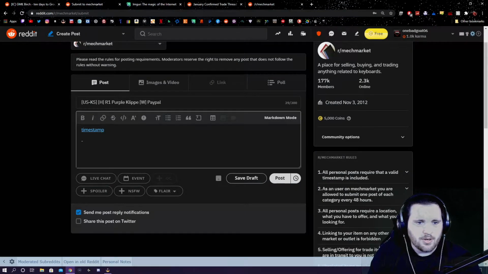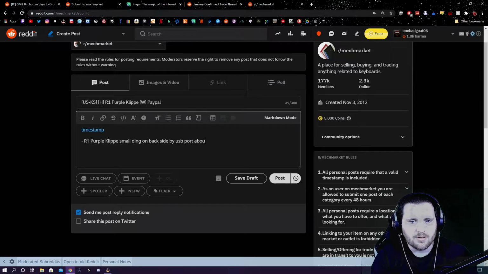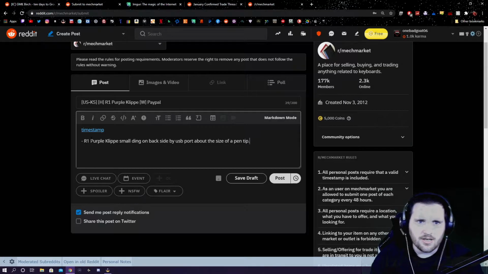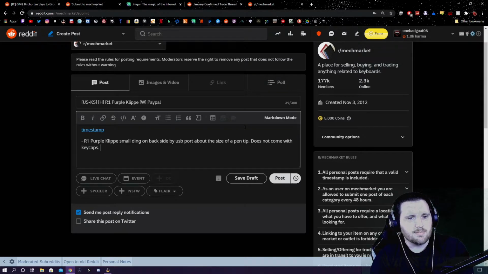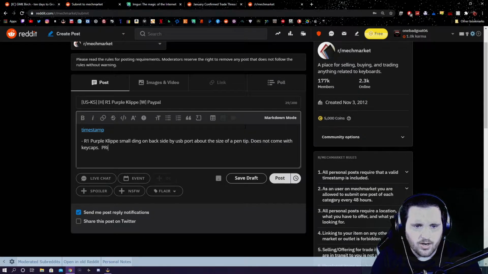And so I will go back to my post. R1 purple flippy ball, ding on backside by USB port about the size of a pen tip. And then you see in my picture I have keycaps on it. Make sure to say does not come with keycaps if you are not selling the keycaps with the board.